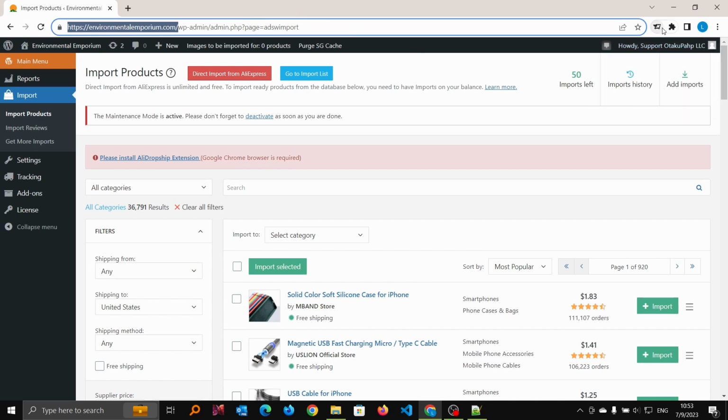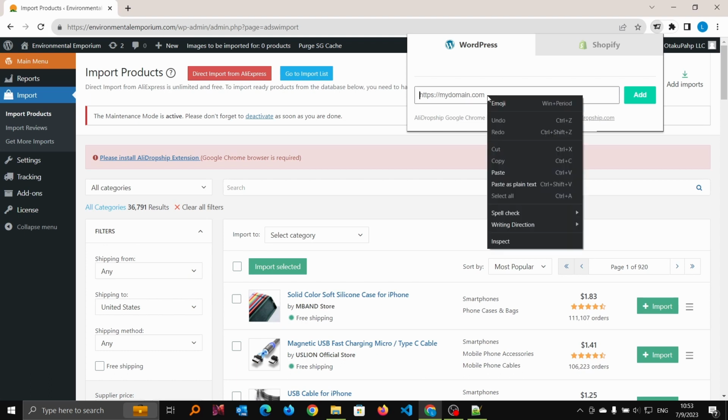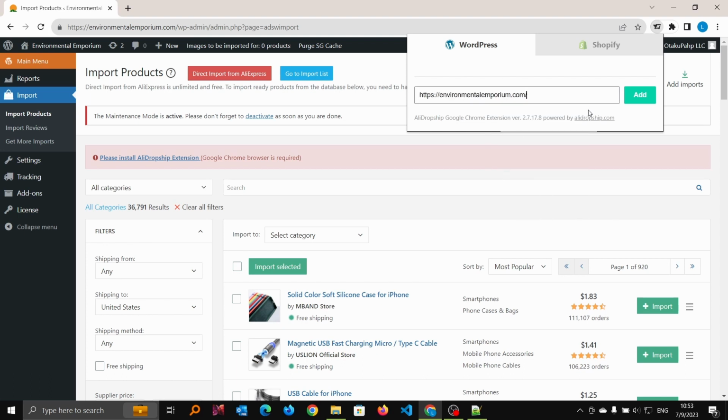Click on the browser extension on the navigation bar. Paste the address in the text box of the extension. Press the Add button.